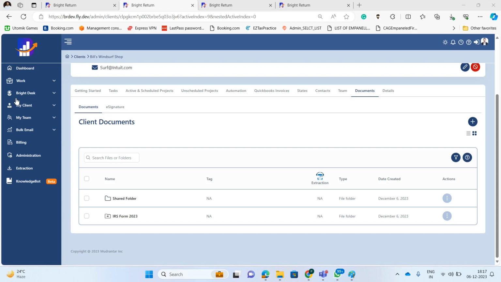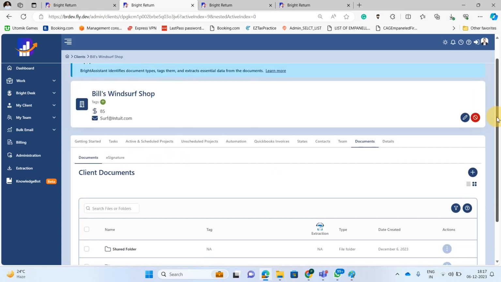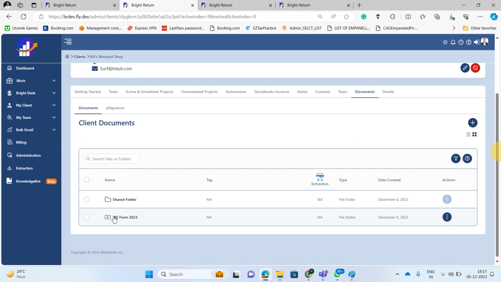Once the setting is completed, the Smart Folder would be created and assigned to every client. So you can see under the client Bill, there is an IRS Form 2023 Smart Folder. So whenever Bill shares a file which belongs to IRS forms and 2023, it would get auto-saved and you would be able to see it in this folder.